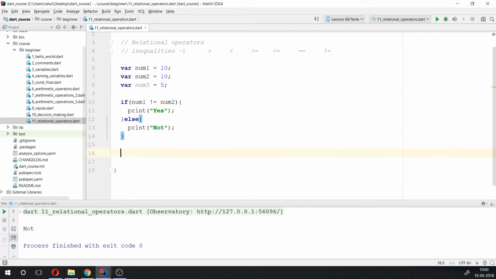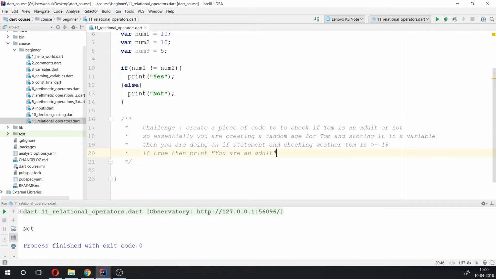And then I've just got a quick challenge for you. Let me get it out. Alright, so this is just going to be code for checking whether Tom is an adult or not. Tom is our fictional user, right? So you're essentially creating a random age for Tom and then storing it in a variable. I don't want you to be wasting time using inputs, etc., because we've got more interesting stuff coming up, and then we do some more projects later on with inputs. But feel free to do it if you want to, or practice with it.